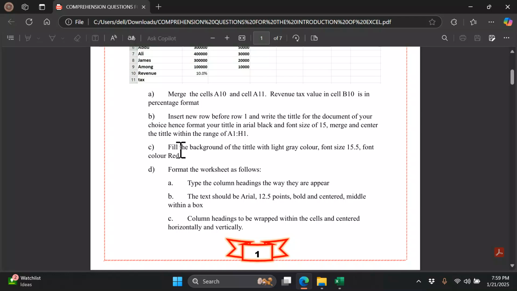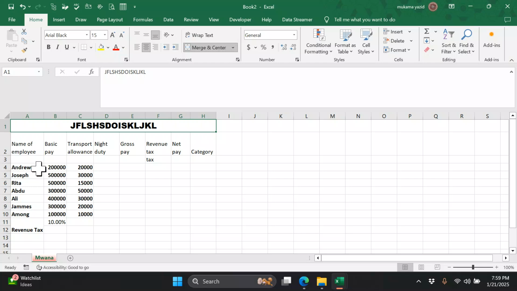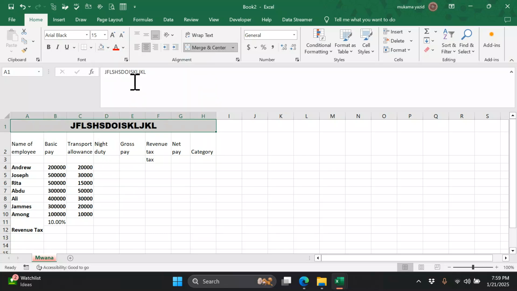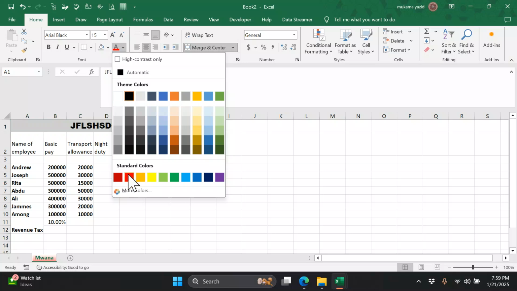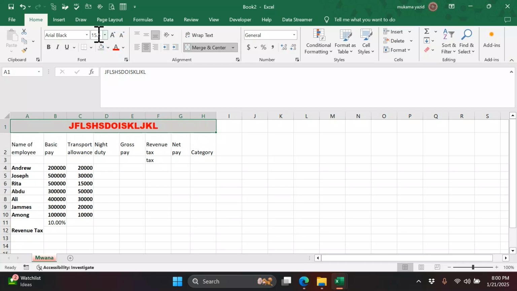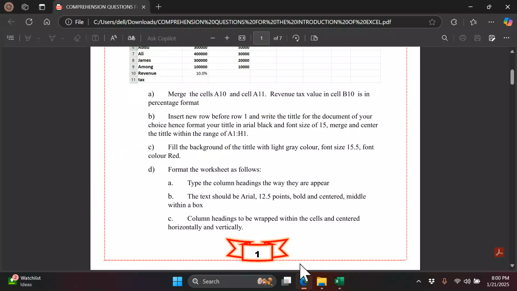Then another thing, they said fill the background of the title with light gray color, font size 15.5, and font color red. So let us go to our title. They said we change the background to light gray. Let us put this one light gray. Then the font color must be red. Then they said we must have 15.5. Then we press enter. So that is done. We go to another question.